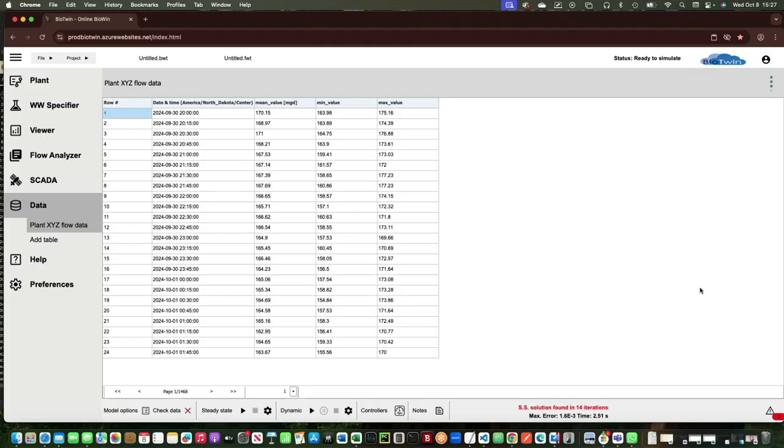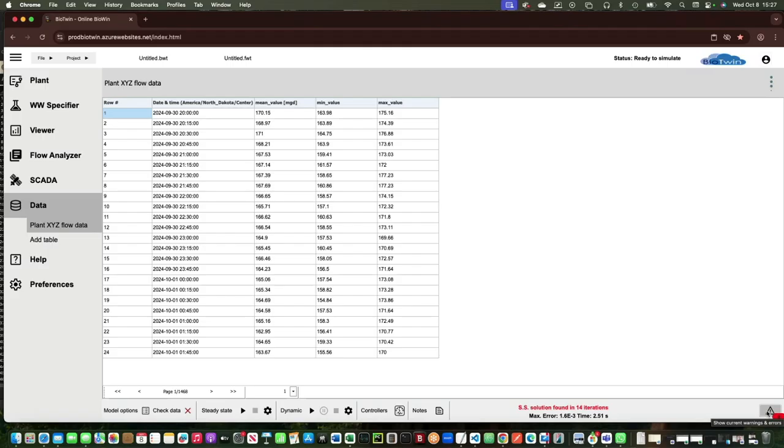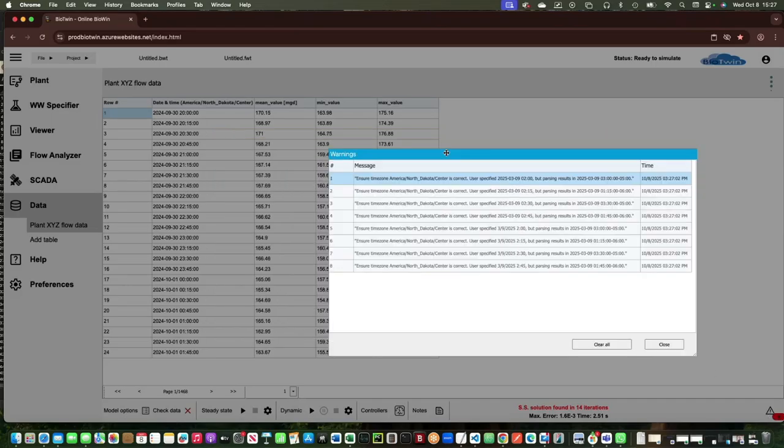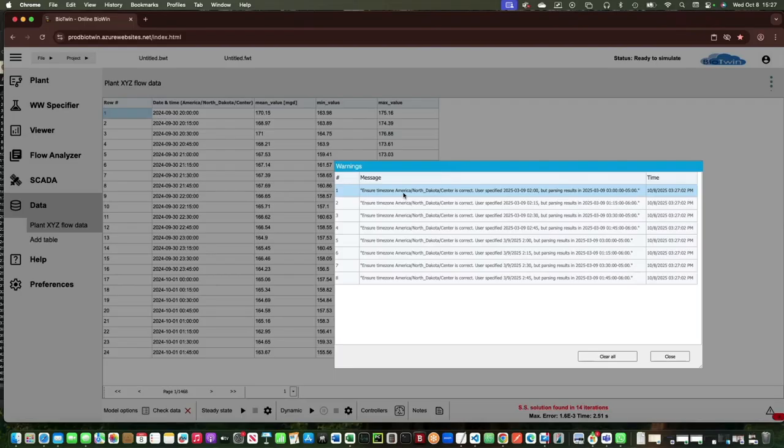And once you've imported it, you see on the bottom right-hand corner, there's this triangle where we put all of our warnings or any information that a user should be aware of when doing certain things in BioTwin. And if I click on this triangle, you'll see it is giving me some information about the time zones. Right now, we were uncertain about the time zone a little bit, and it says that there was a timestamp of 2025 0309 2 a.m. being specified in the data set that was imported, right?